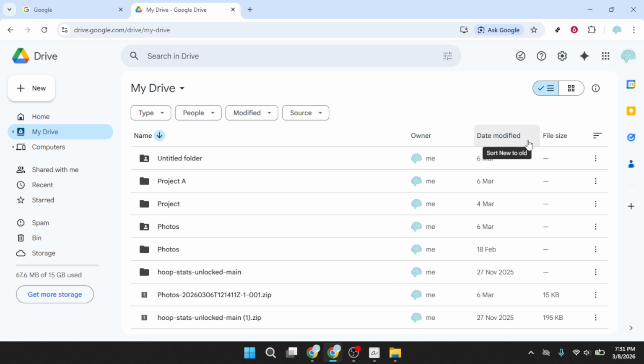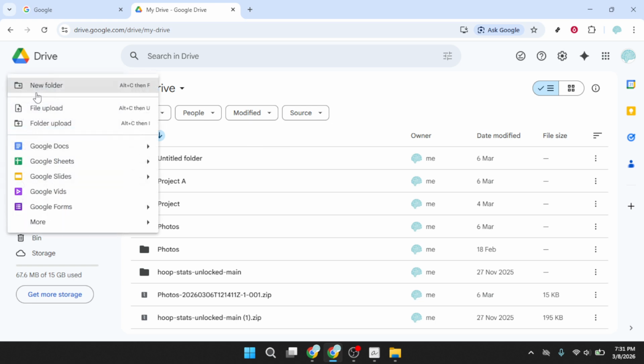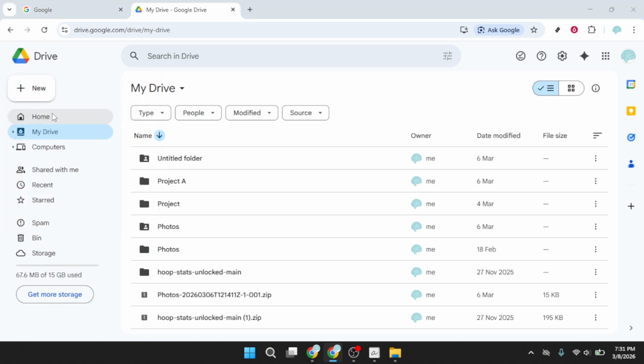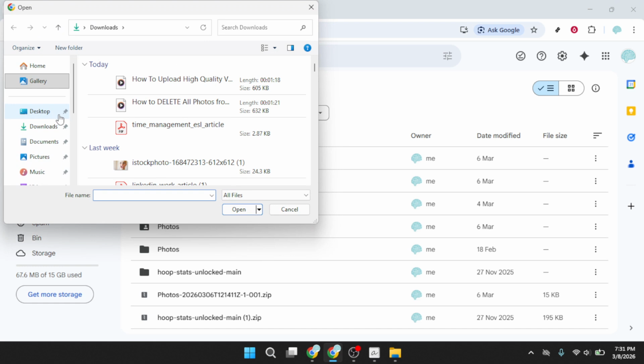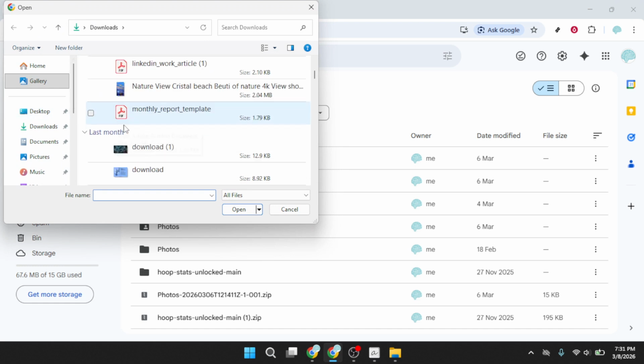To begin the upload, look to the top left and click the New button. A menu will appear with different upload options. Select File Upload. Your computer's file picker window will open. Navigate to the location where your high-quality video is stored.